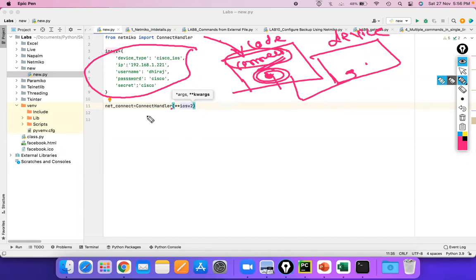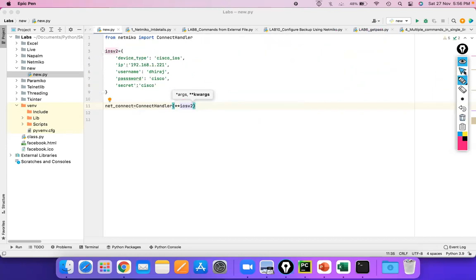What I'm doing over here is telling it to go to connect handler first with these details. So what is in the iOS v2 variable? These details: the IP address, username, and password. I'm sending those details to my device to make the connection happen, the SSH connection I meant to say.